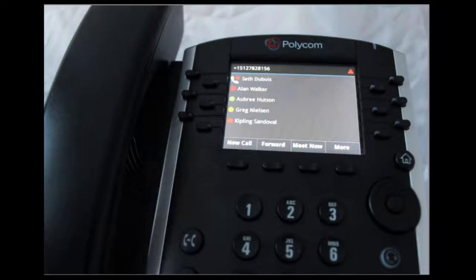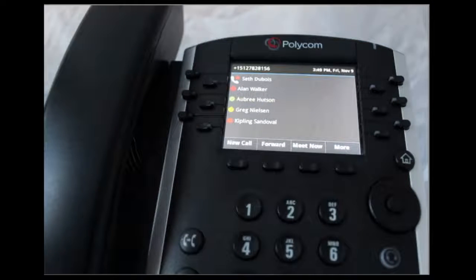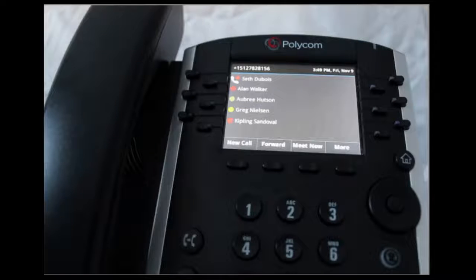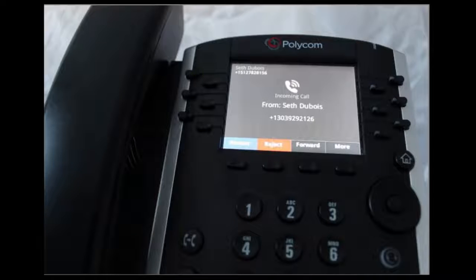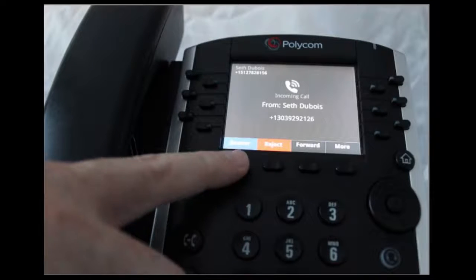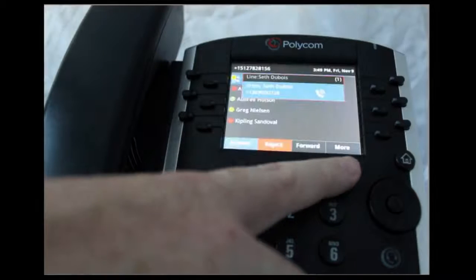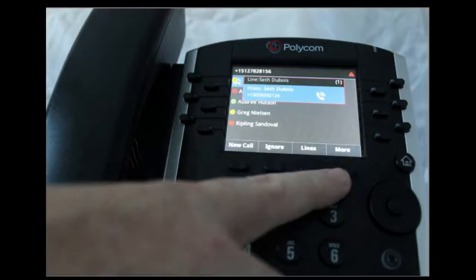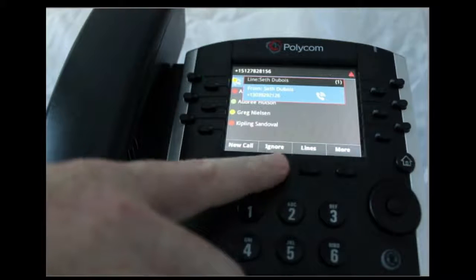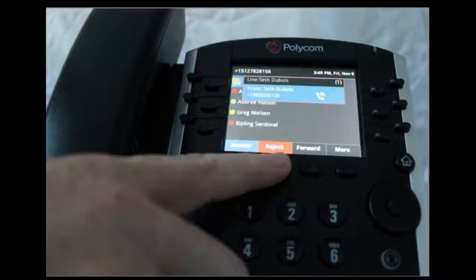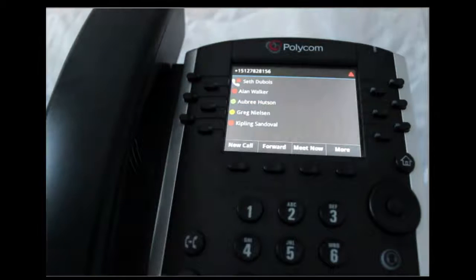To receive a call, you'll see the screen of the phone light up, and you'll have the ability to do multiple things with that call as it starts to come in. See it ringing, who the call is coming from. I can answer that call. I can reject that call. I can forward that call. And I've also got the ability to ignore it here. I'm going to reject this call, and then you'll see it's just going to push that call to my voicemail.